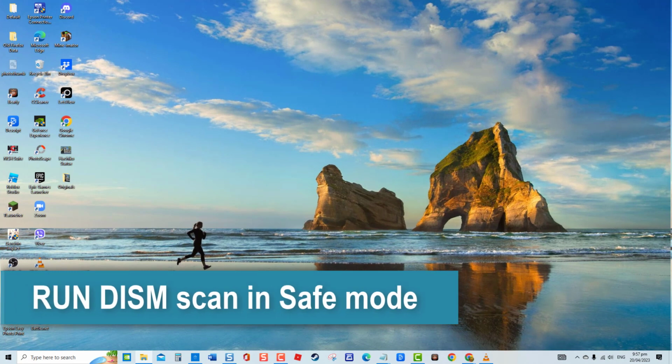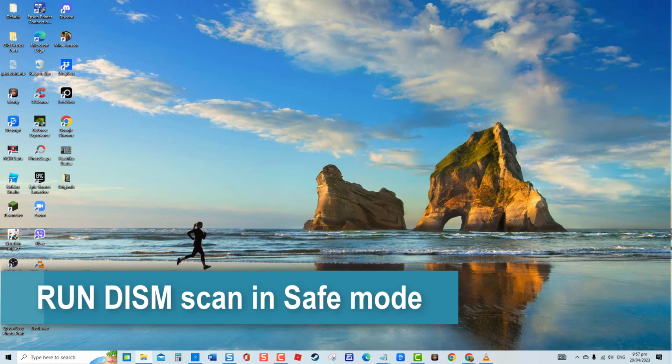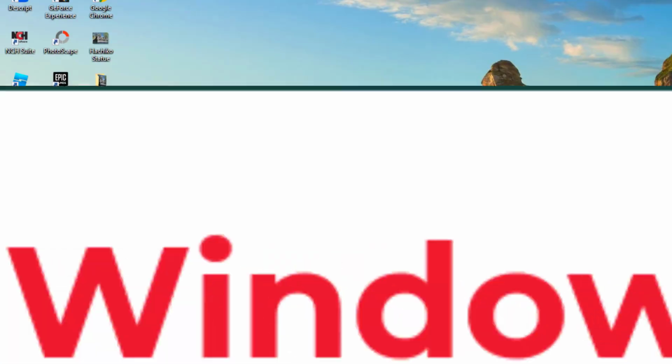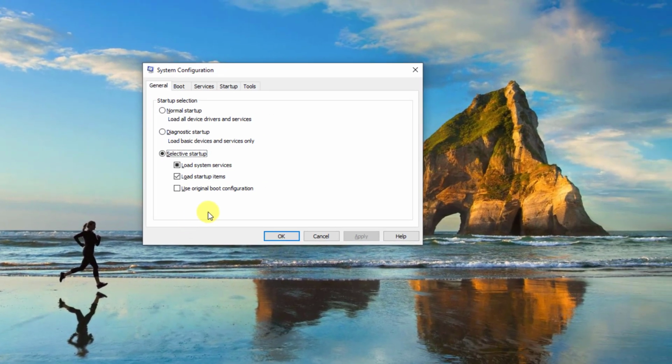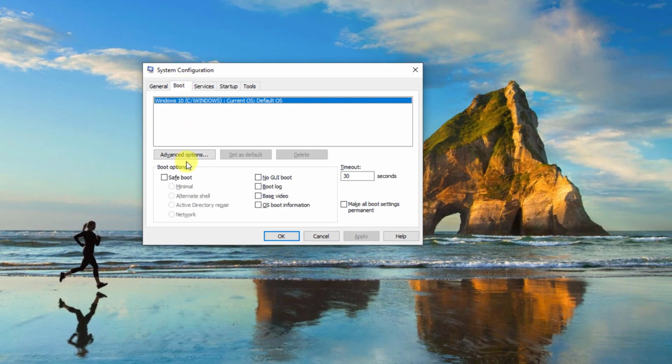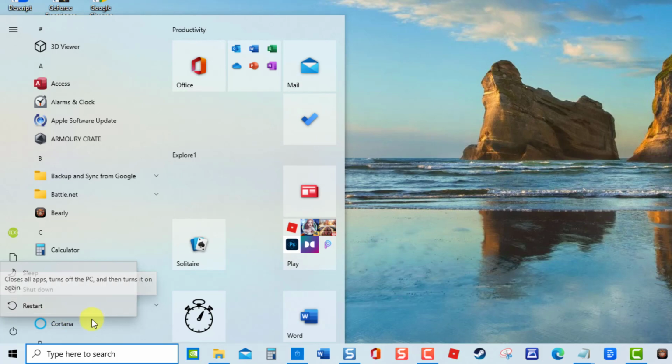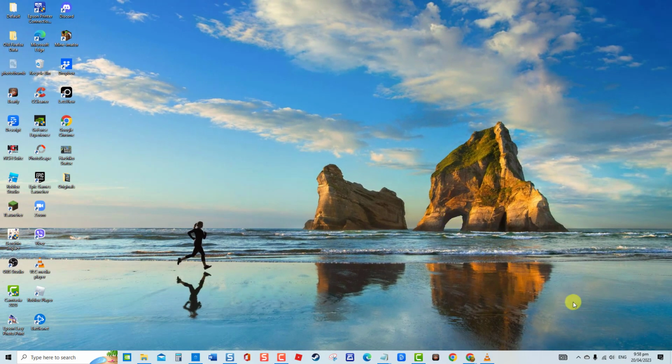Fifth solution, run DISM scan in safe mode. If none of the solutions mentioned fixed DISM stuck at processing, you can run the same command again, but this time in safe mode. With safe mode, the system reboots with its default programs only and often helps with issues on your computer. To do this, press Windows key plus R on your keyboard to open Run box. At Run box, type msconfig and press enter. Then at System Configuration window, click Boot tab. Now under Boot Options, click to check the option Safe Boot. Make sure Minimal is also selected. Next, click Apply to apply changes made, then click OK to exit. Restart your computer. Once computer completely reboots, it will now enter into safe mode. Now perform DISM command again in safe mode to check whether the command will completely process this time.